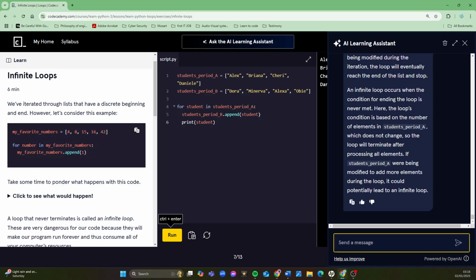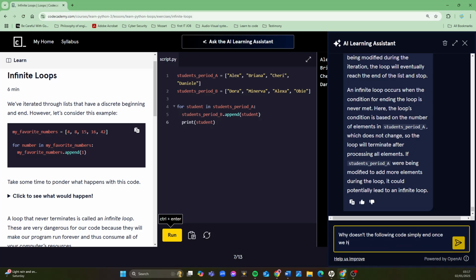Well, why doesn't the following code simply end once we have iterated through every element in the collection?